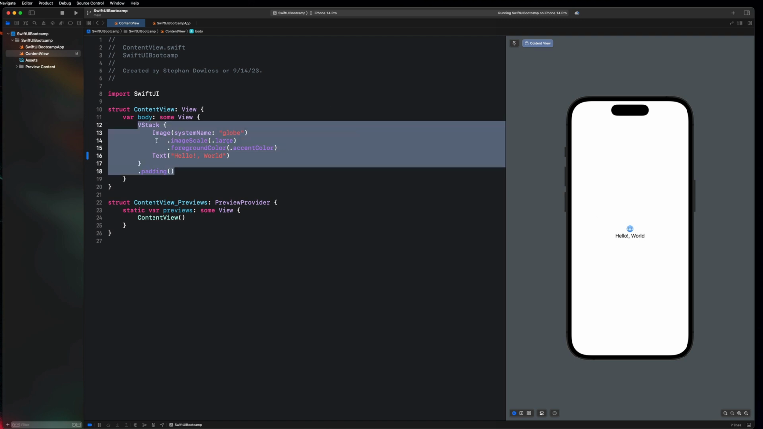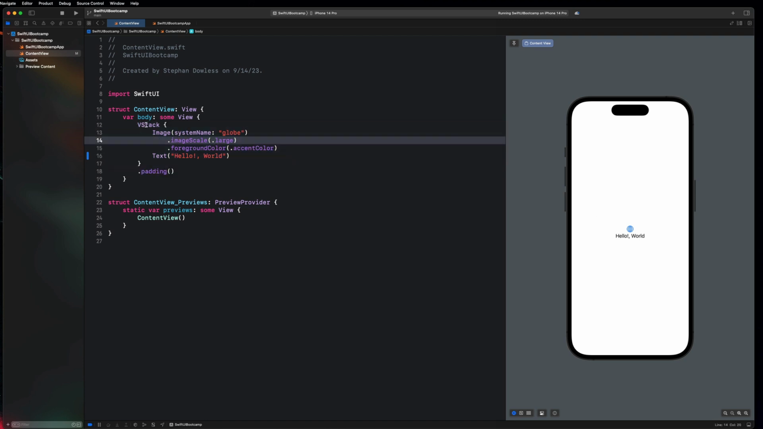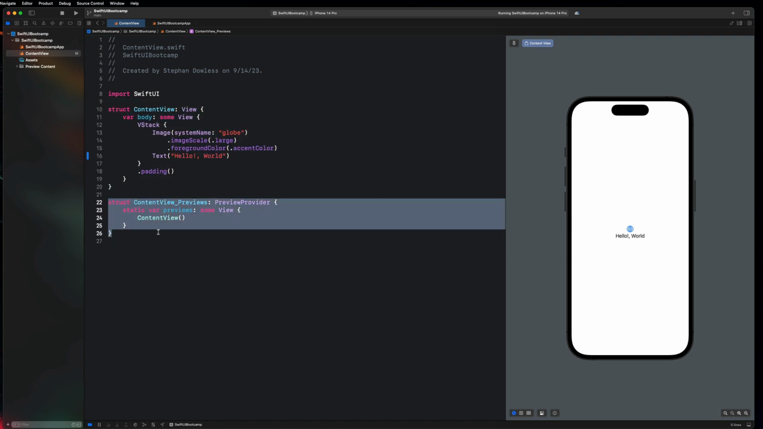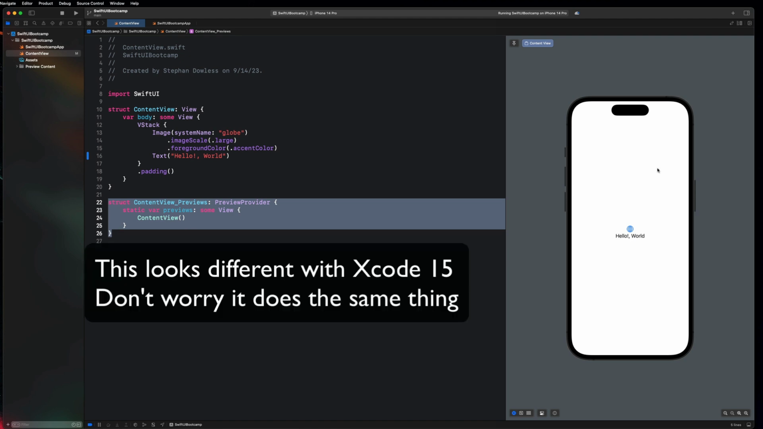Don't really worry too much about what this stuff is. We're going to cover this in a lot more detail and get a ton of practice. But we can see here that we basically just have an image. That's where we get this globe guy. And then we have this text component, which is where we get this guy from. And then we apply some padding and all that stuff. But don't really worry about that. This stuff that you see down here is what renders out this preview, guys.